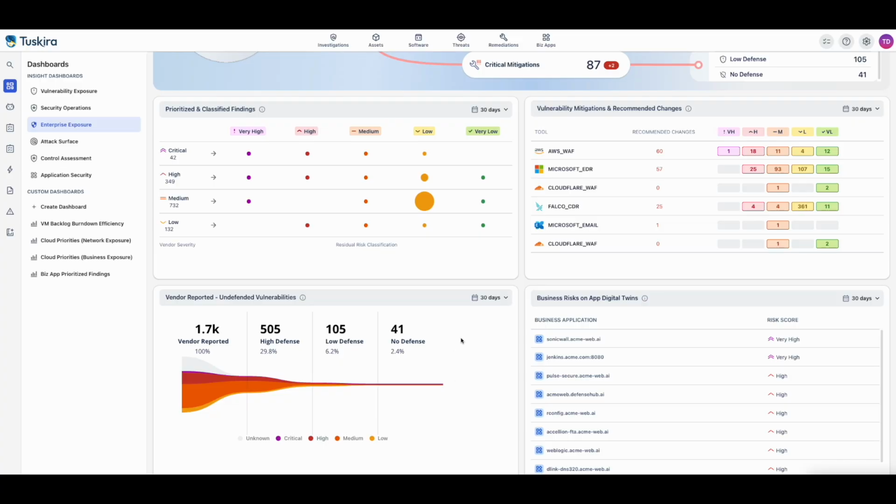You're going to start with the no defense. These are the 41, in this case, highest priorities for the team to start to mitigate. These are the things that are going to get your environment compromised. Move on to the low defense. If we then go on to our vulnerabilities and mitigations widget, this is another view into sweeping changes that we can make that will impact the environment quickly and reduce our risk.